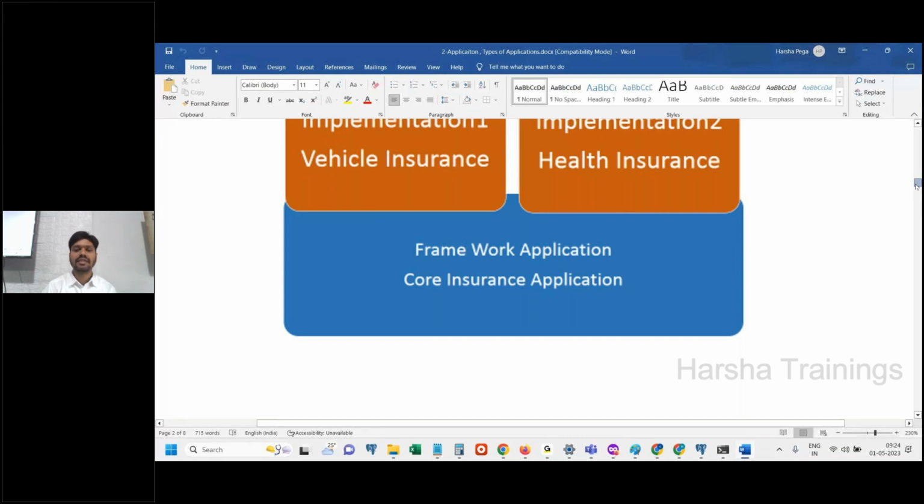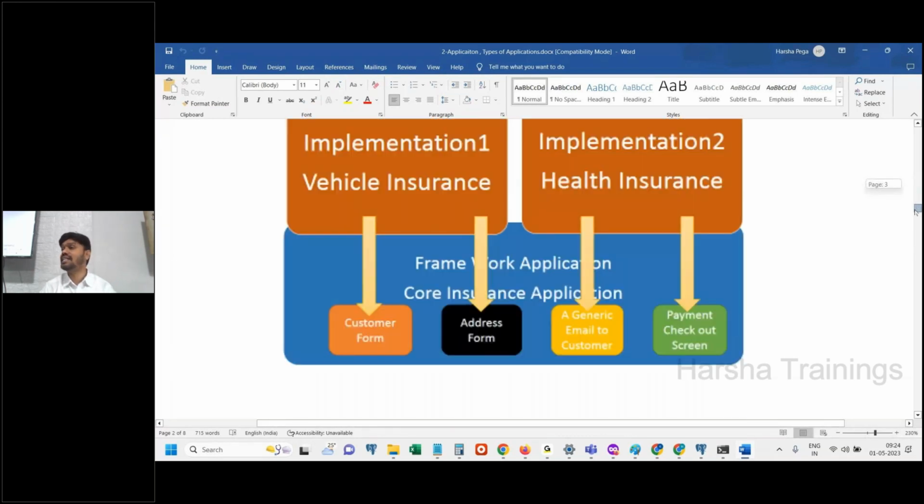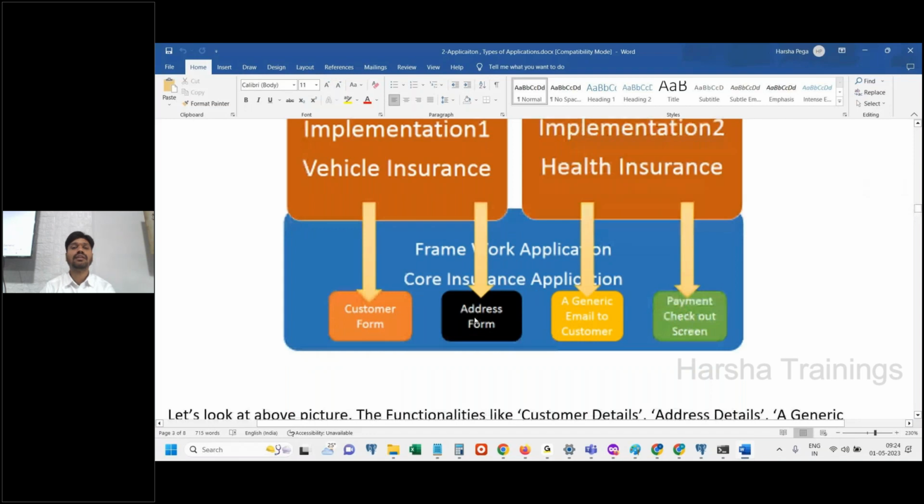Like this, see, customer form, address details, separate form, email notification. If I want to send an email notification to a customer, email notification is a common functional component, yes or no? See, content may change. Content I will supply at runtime. Integrating your application with the email account, anywhere you do, it is the same business logic.